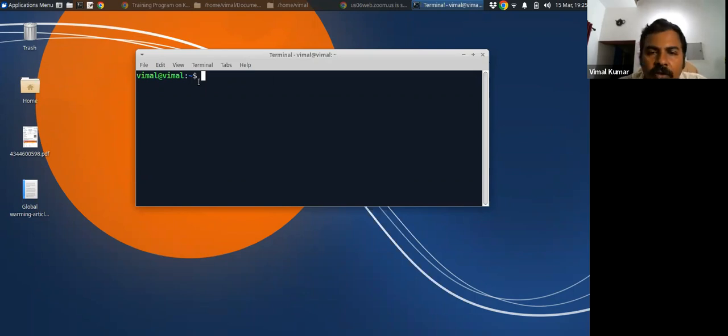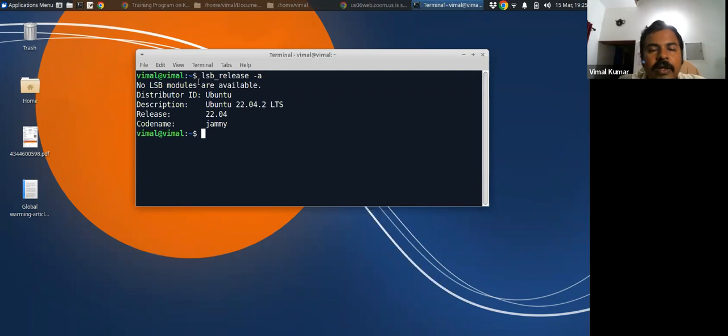If you want to know the Ubuntu version you have, there is a command, lsb underscore release -a. This is a command to display the Ubuntu version: lsb underscore release hyphen a. It shows the distribution name, its version name, and its code name. Ubuntu 22.04.2. Its code name is Jammy Jellyfish.